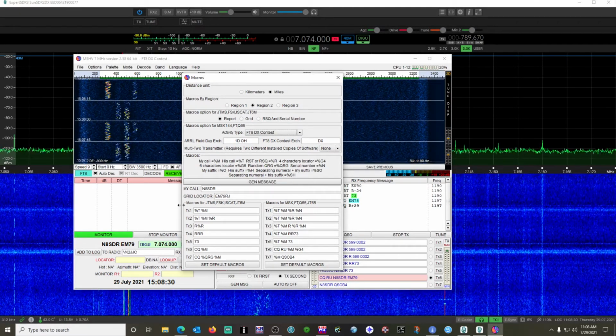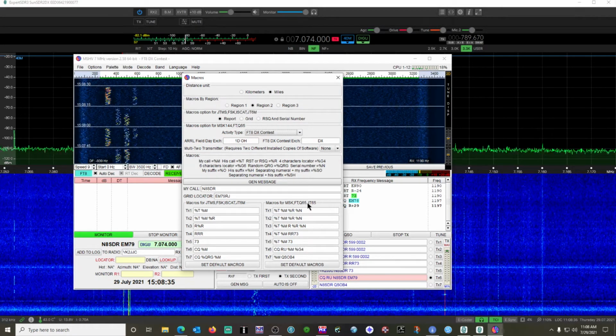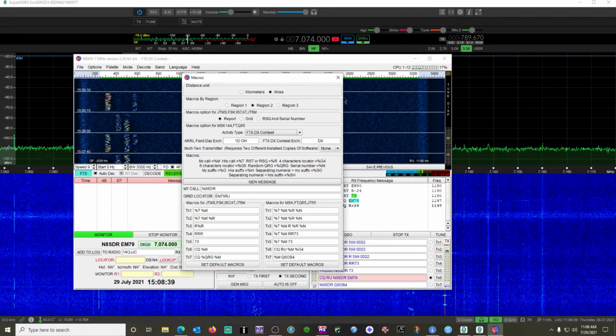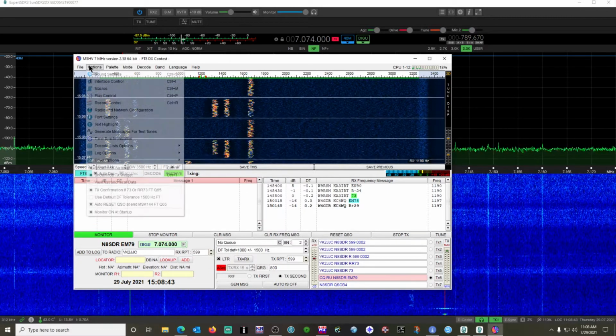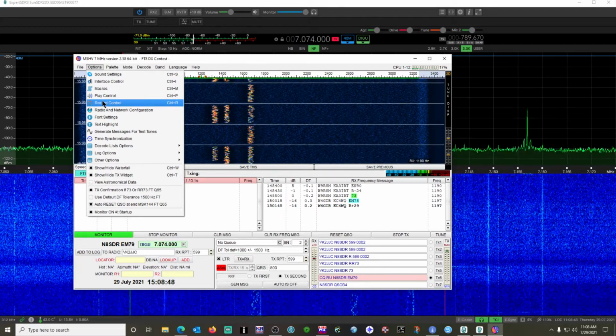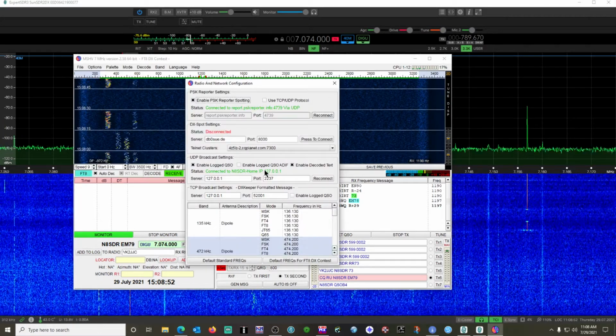Again, you have macro breakouts for different modes. They're listed here. I'm not going to worry about play control, record control, rig and network configuration.